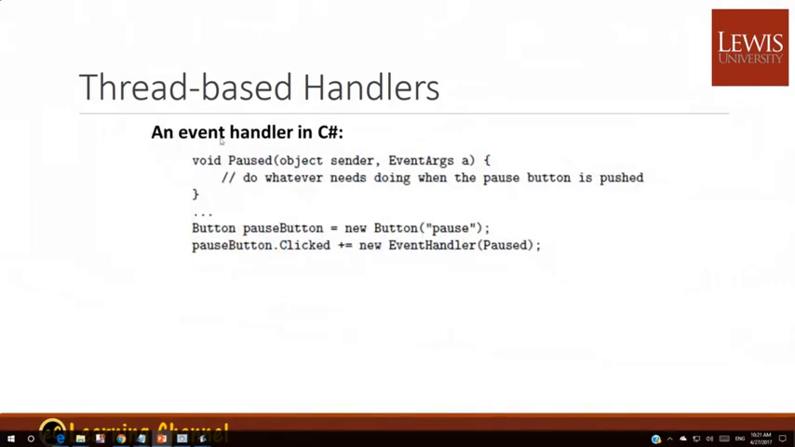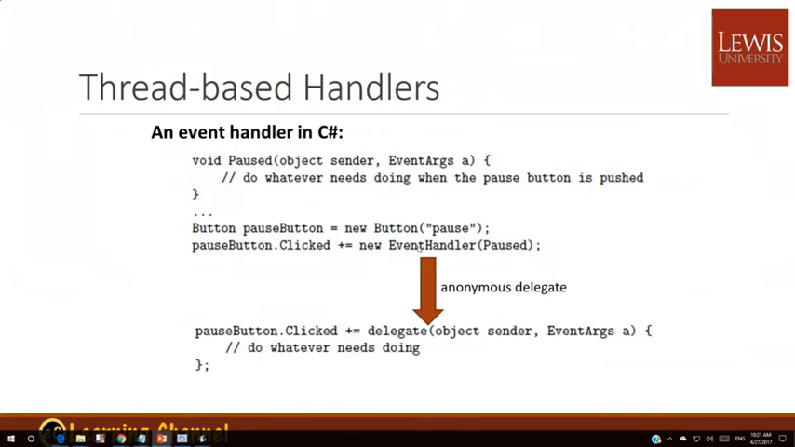Thread-based handler, here is the same handler. And this same handler can be written by an anonymous delegate or as a lambda expression. So anything that can be used as a function or similar to a function can be put here for the handler, especially the delegate or lambda expression.